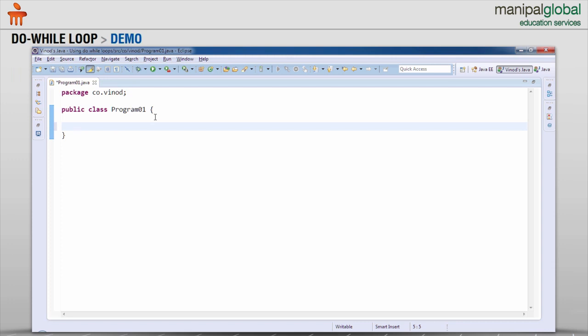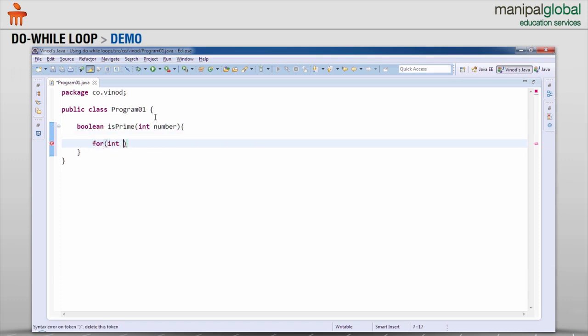Let us write a function to check if the input number is a prime or not. So I'm going to write a method that is supposed to return boolean. We'll call it isPrime. It accepts one number and then checks if it is prime or not. To do that, we'll make use of a for loop. We'll start with i equals 2, and then we'll find out half of this particular number, which is limit. So I'll say limit equals number divided by 2.